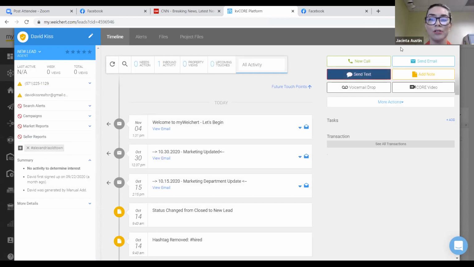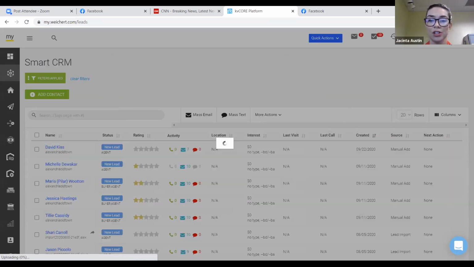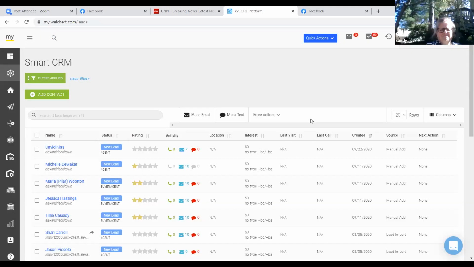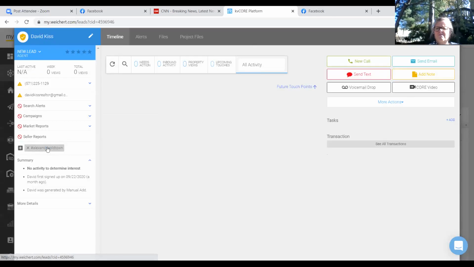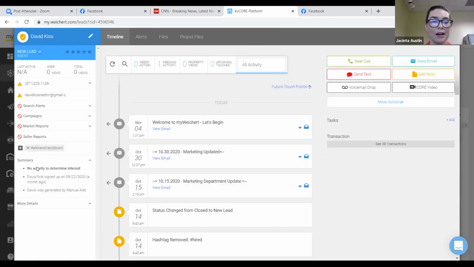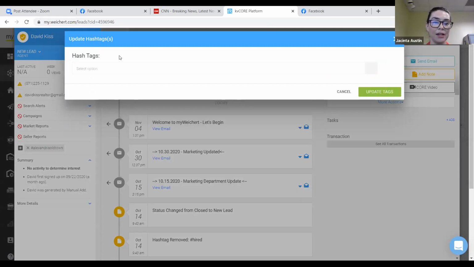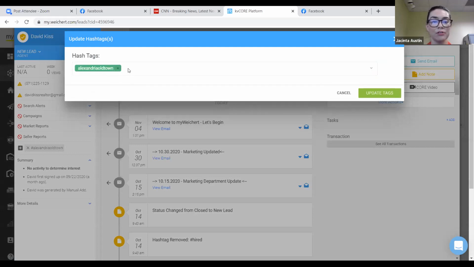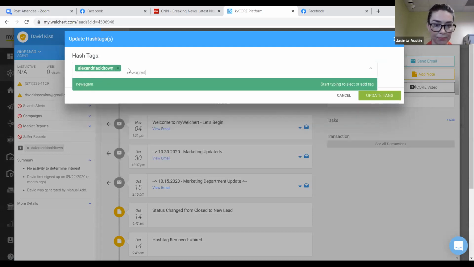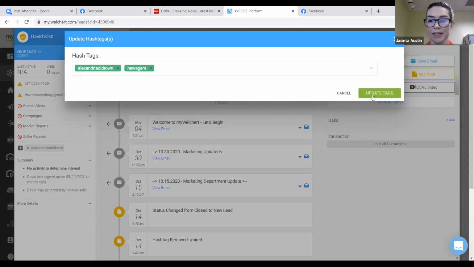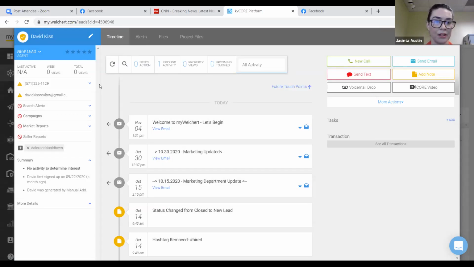Okay, so when you're creating a hashtag, you can do it individually. So let's use David as an example, and I'm just going to add him here, and I'm going to put in new agent. Update tags. And then just refresh the page.